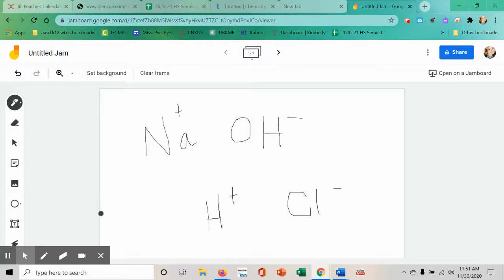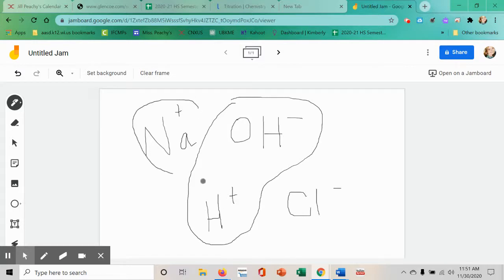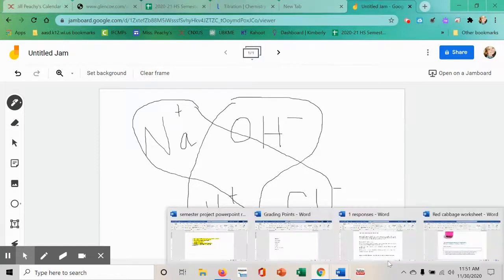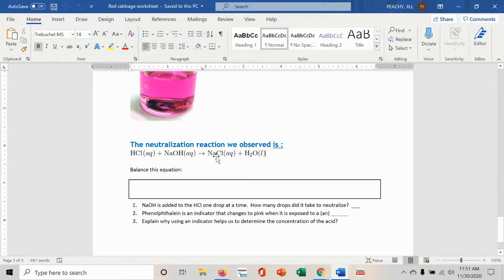What happens is these hydrogens are going to pair up with the hydroxides. They're going to find each other. They're best friends. They're going to pair up together. There's two H's and one O. Now this becomes water. The sodiums find the chlorines and they pair up with each other and they become salt. So remember that the products of this neutralization reaction are sodium chloride, or salt, and water.